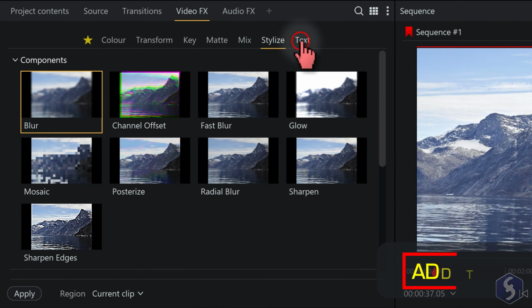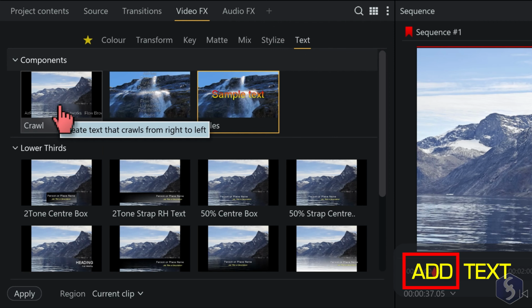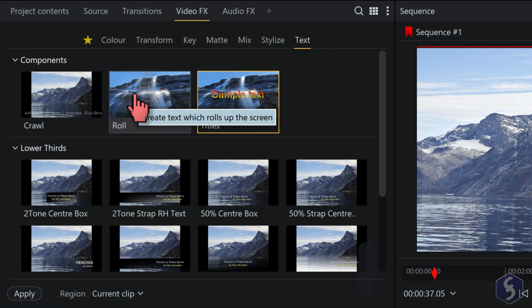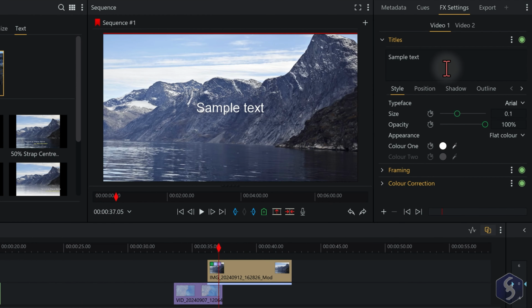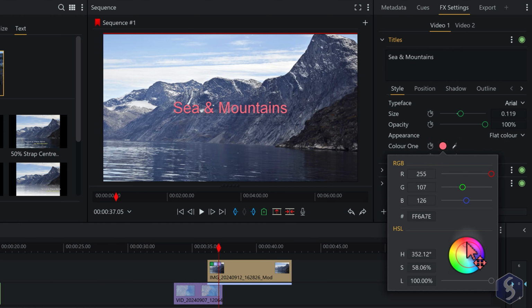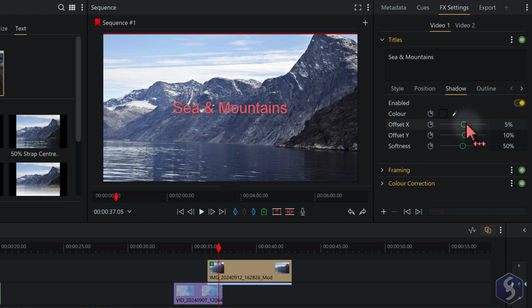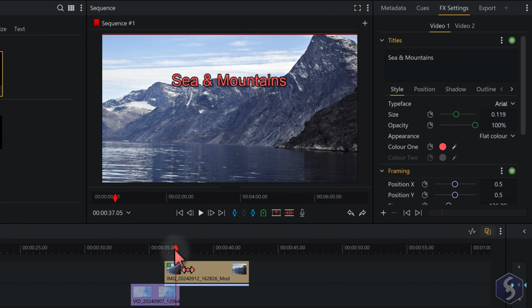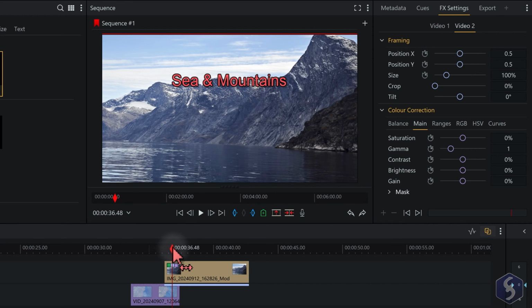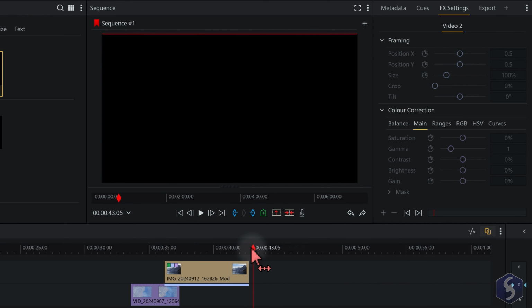From Video Effects, Text, you can also add text that crawls, rolls, or stays fixed. In the Effects Settings panel, customize the text content, style, size, and opacity level. You can also add any outline or shadow to enhance its appearance, and place text by clicking and dragging it within the video preview. When you add text as a segment effect, it starts and ends with the segment itself.